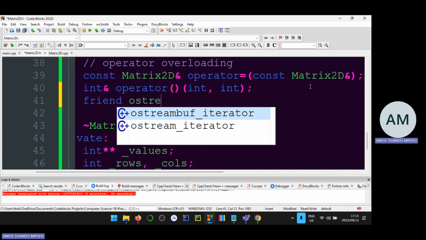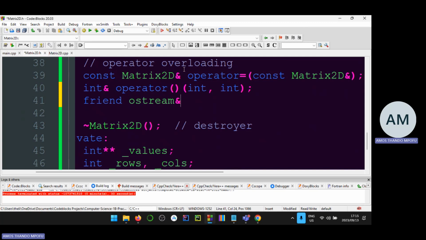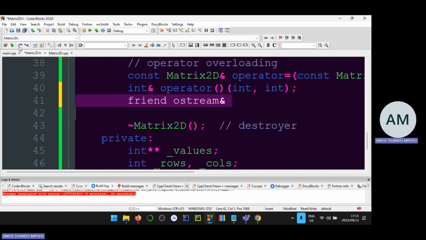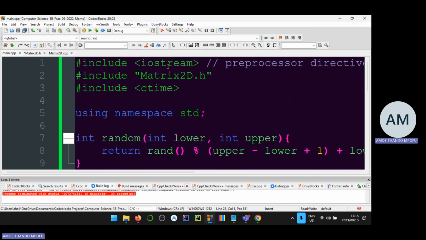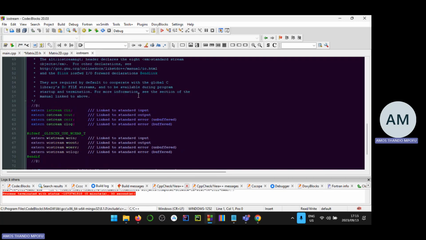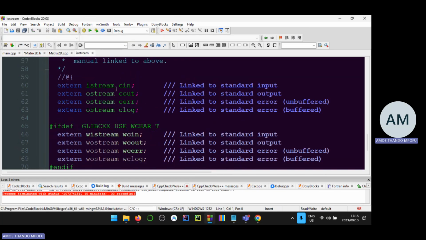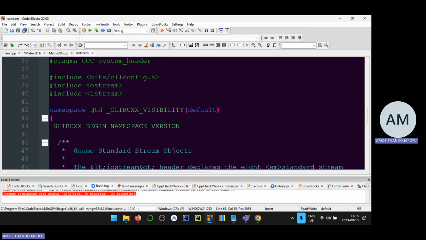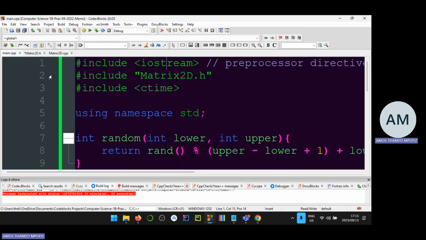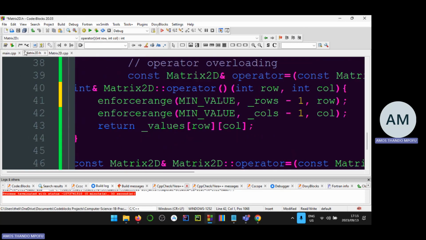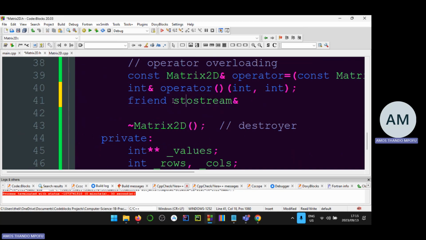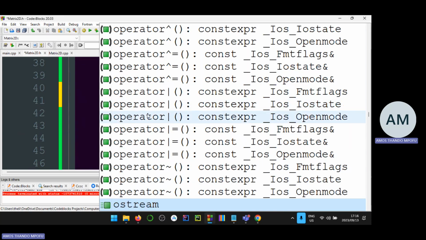So it's supposed to return an ostream reference. Remember, we must always return references for faster compilation time. And the ostream is inside the standard namespace. If you don't believe me, let's check again. I need to specify that it's from the standard namespace. There it is, right? The ostream. And it's in the standard namespace. So let's do that. Specify that it's from the standard namespace. As you can see, it's highlighted.